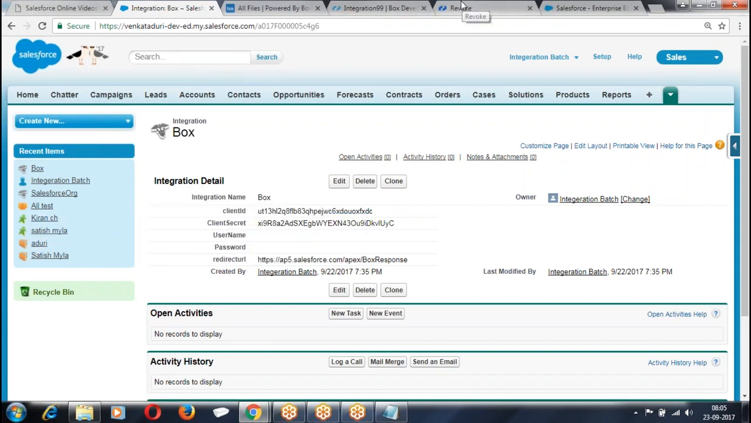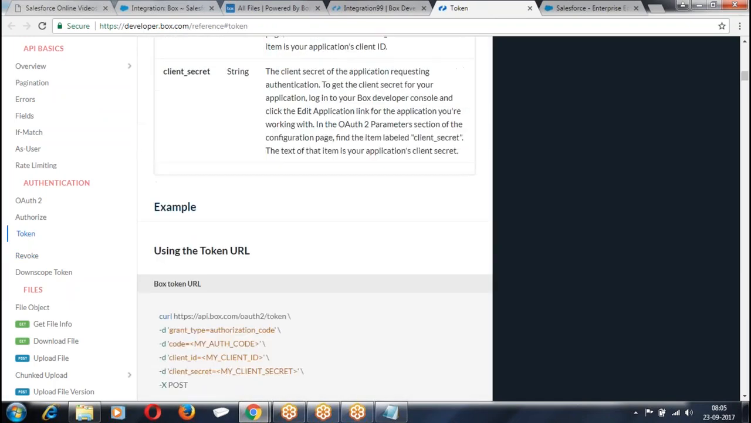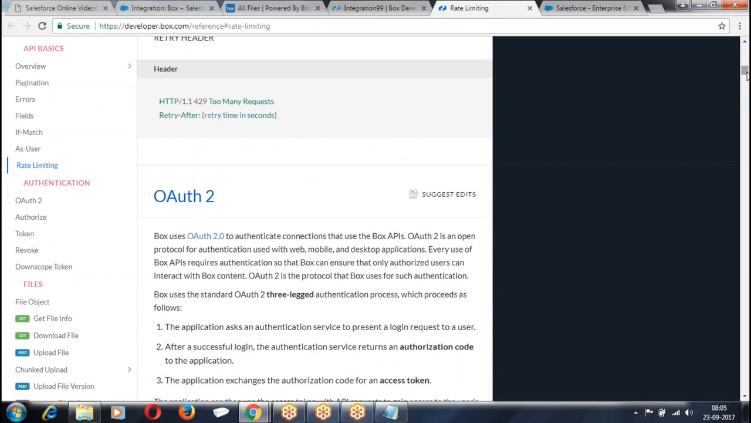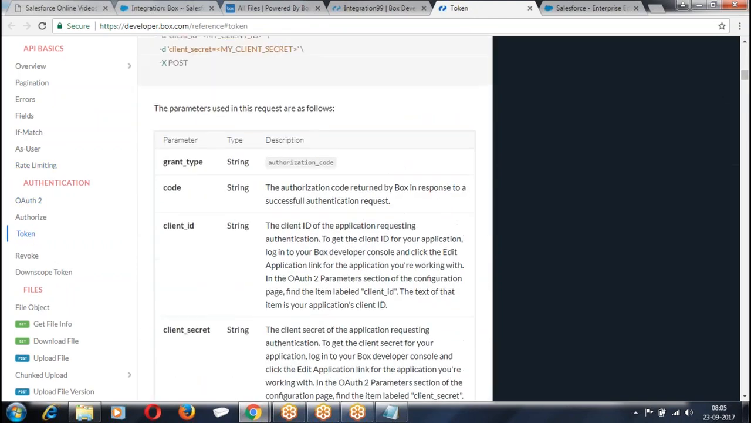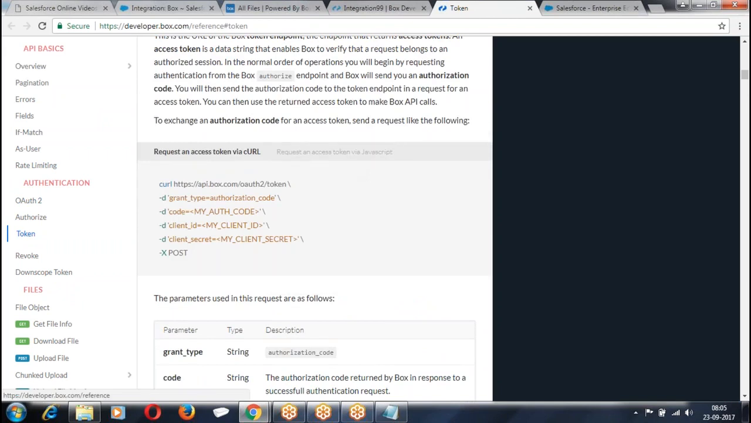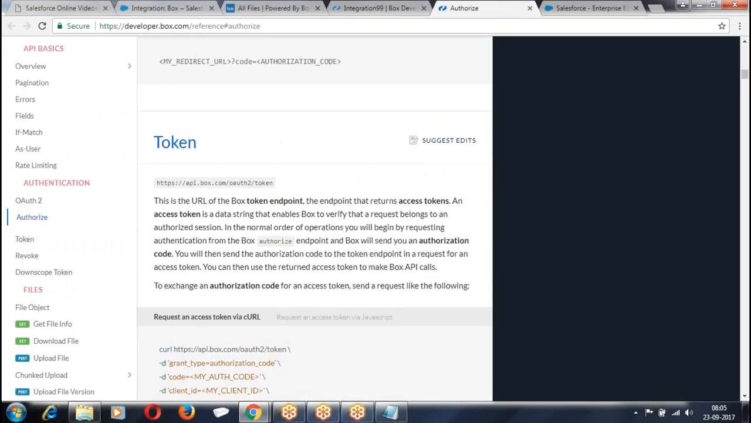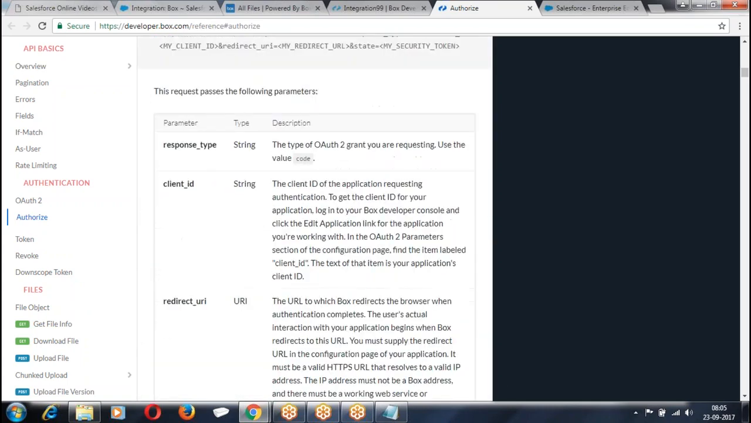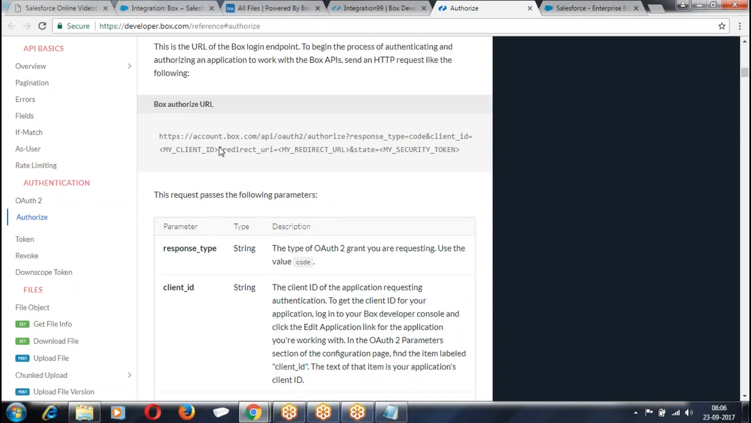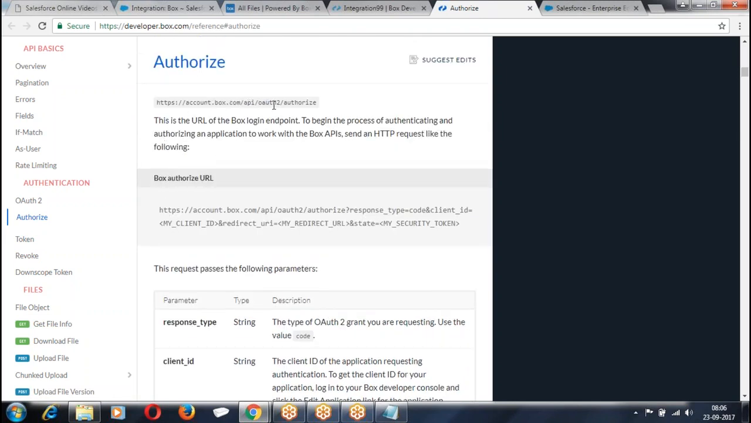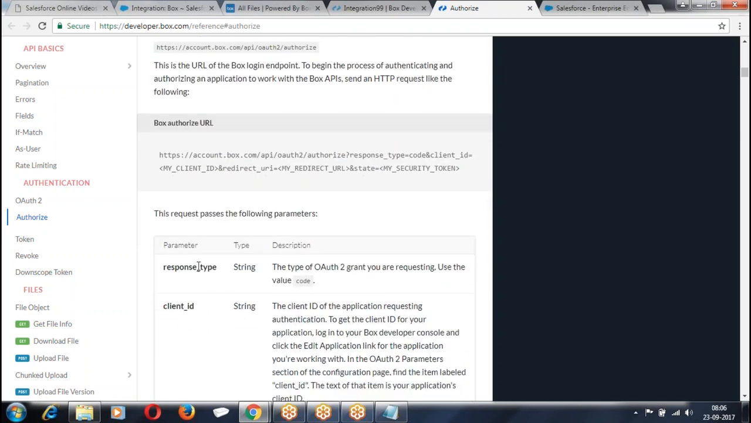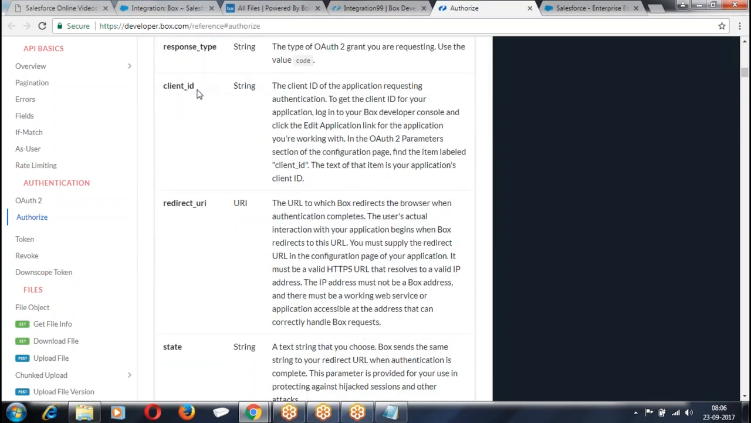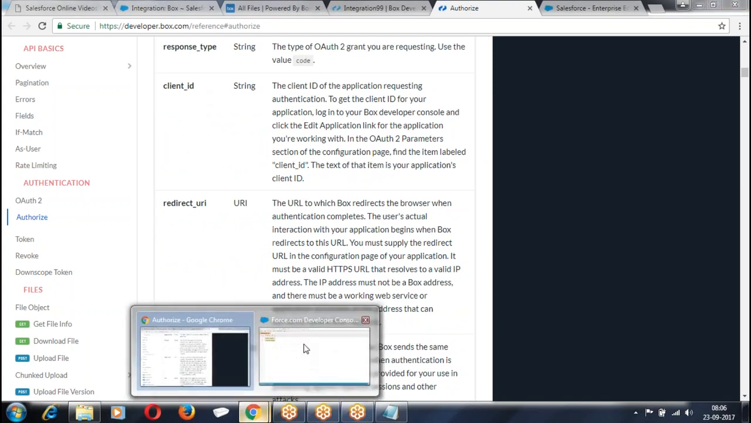Now I need to follow the documentation to authenticate myself. What is the first URL they have given? If you want to authorize yourself, this is the box authorization URL. What is the URL? account.box.com API oauth2 authorize. What are the parameters they are sending? Response type, client ID, redirect URI, state. These are the four parameters I will send. So let us start.